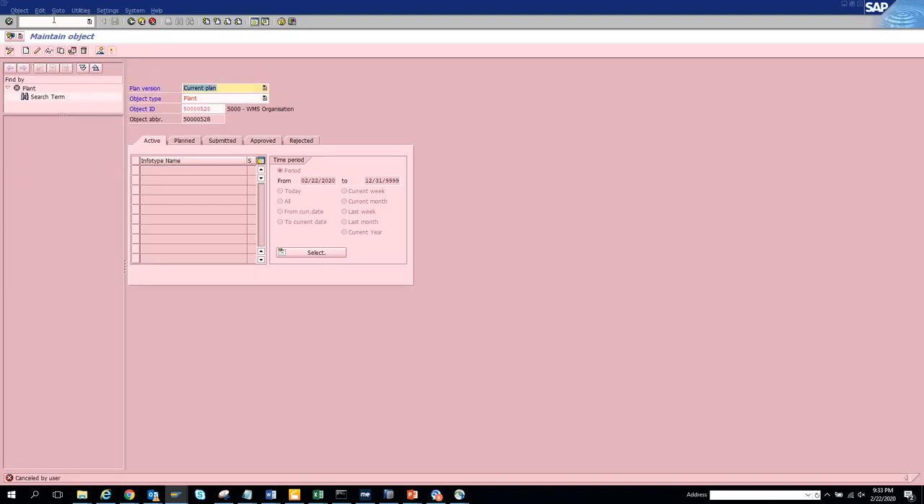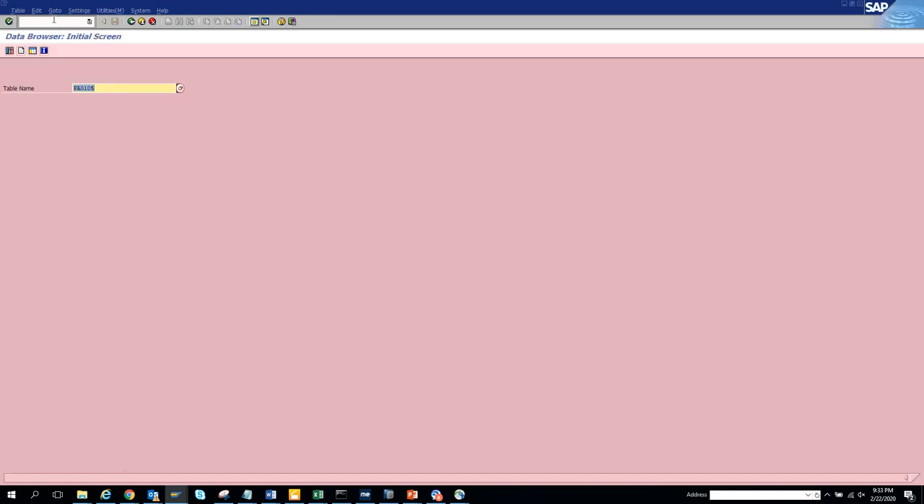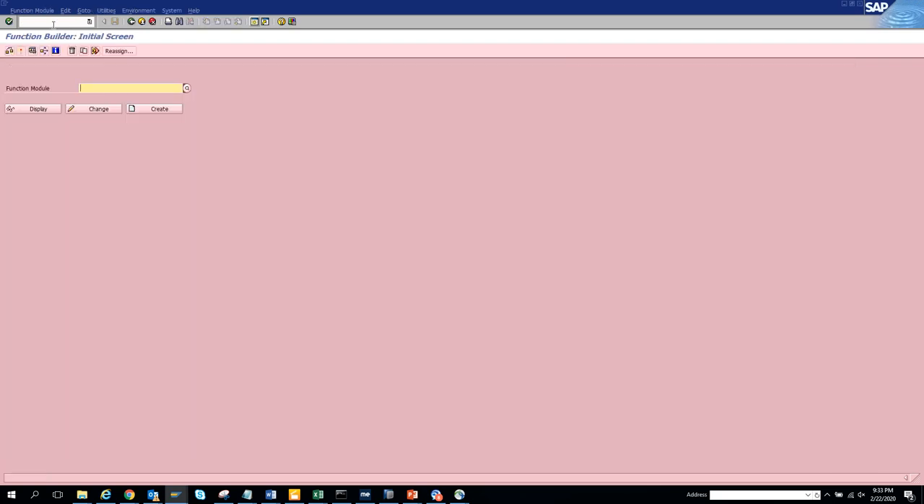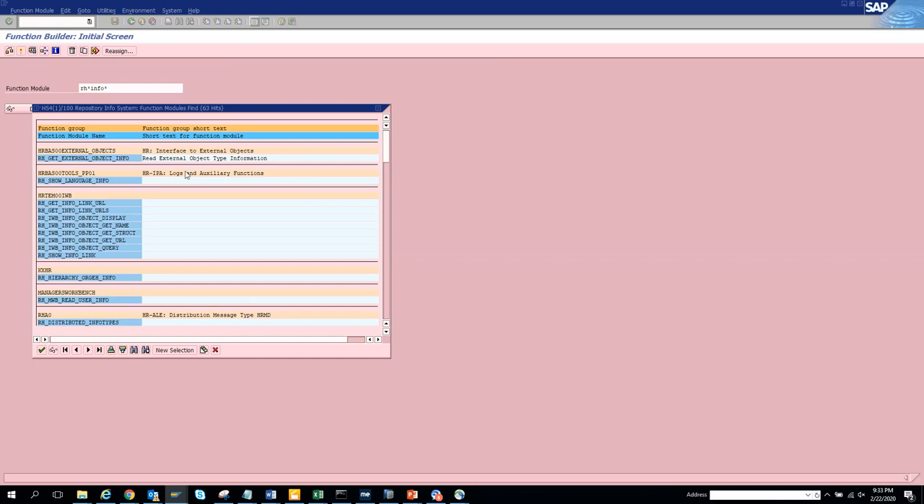Okay, so now another one we see is /NSE16, which is the one where we see all the info types. You can see the PA tables. Now here we'll show you some standard function modules that you can use for determining info types. I remember when I was working with workflow, I worked with workflow a long time, and these are very important info types that you can search. I think it's info types. You see info types here.